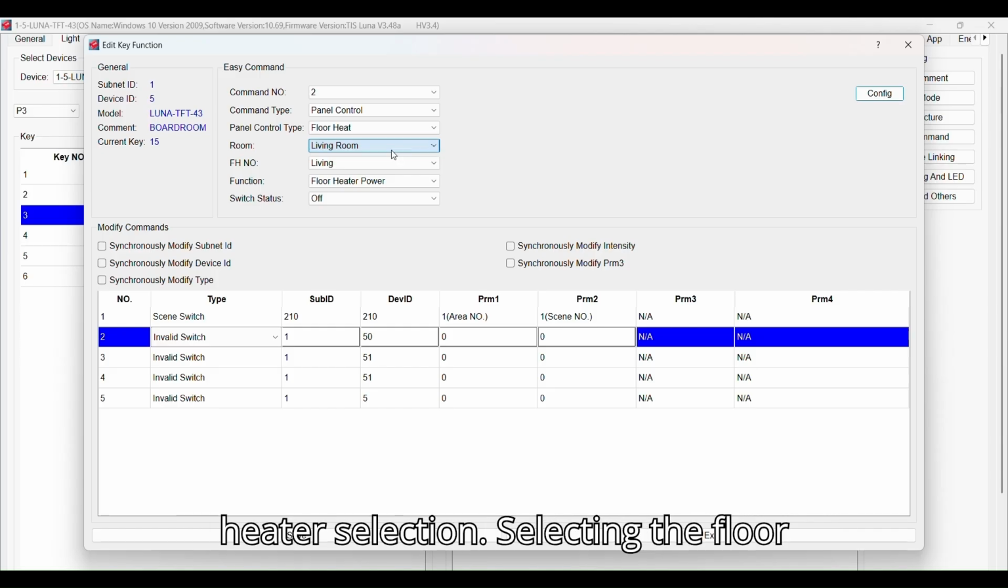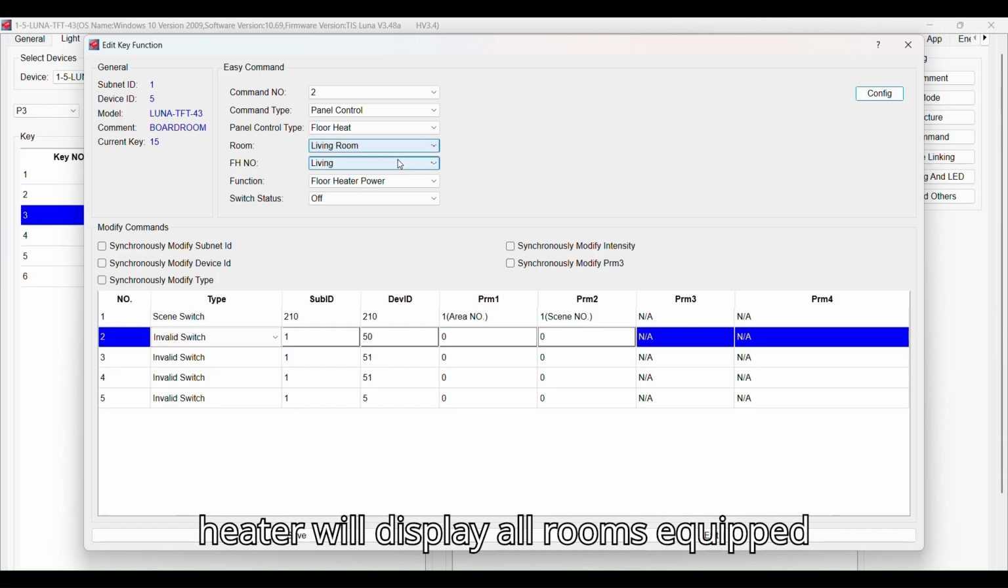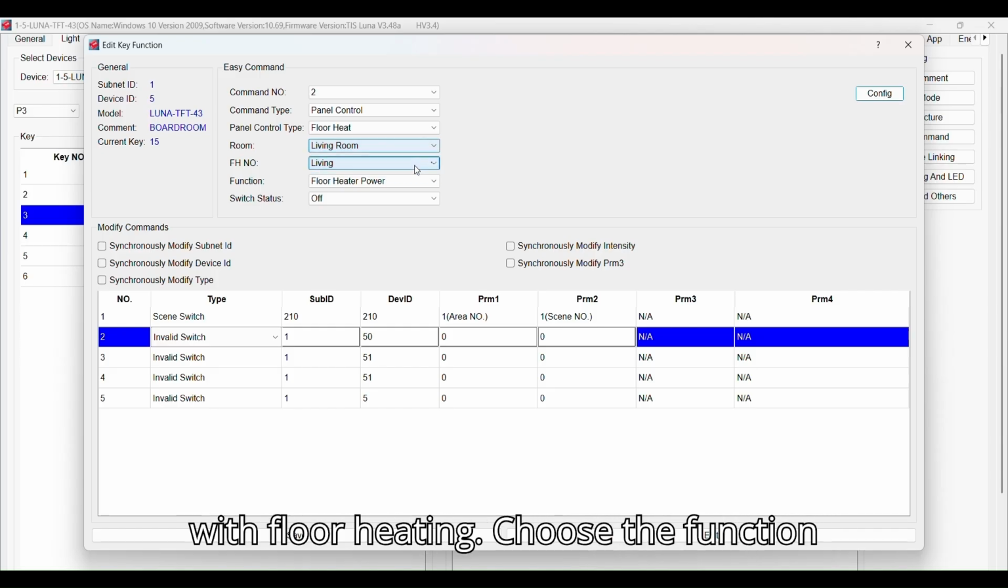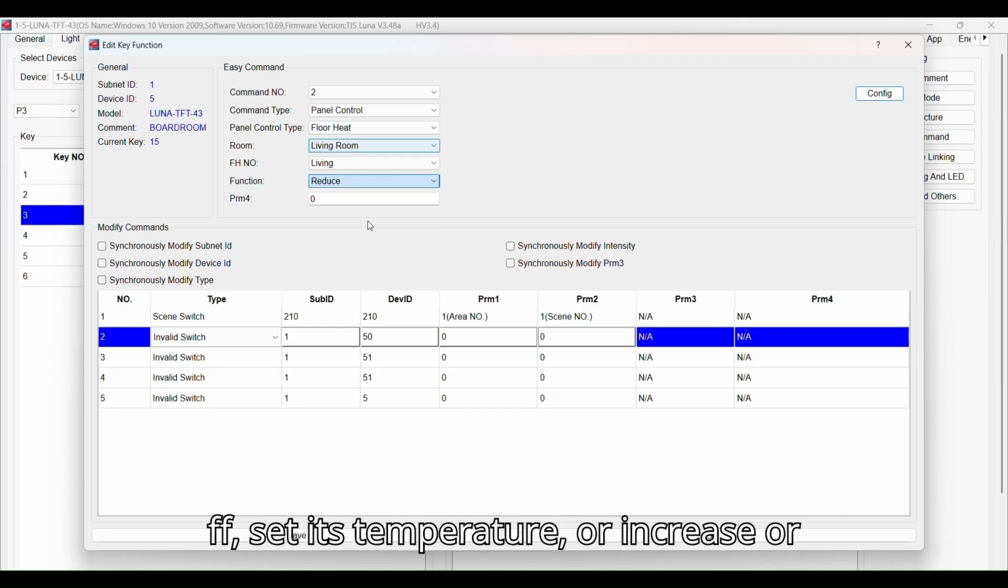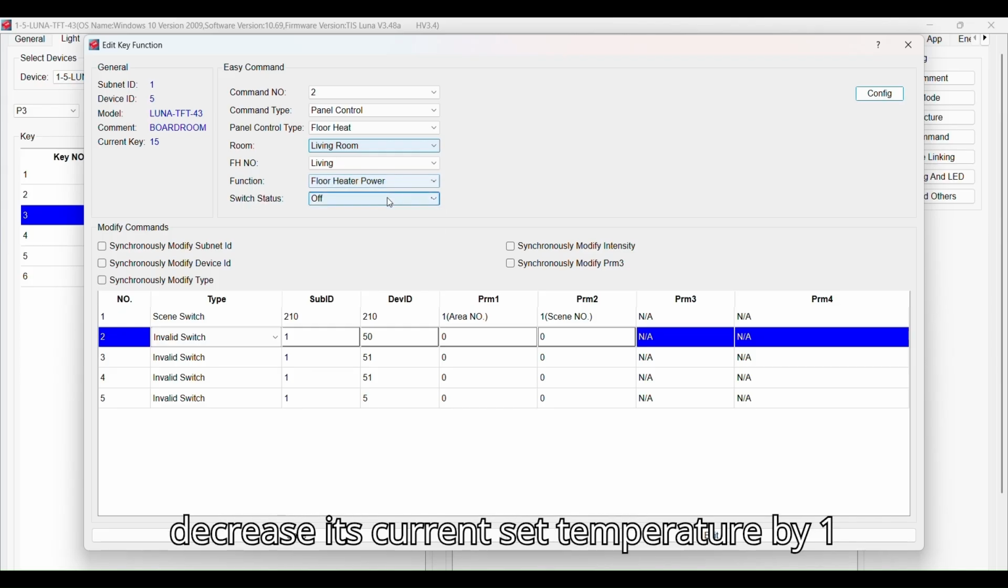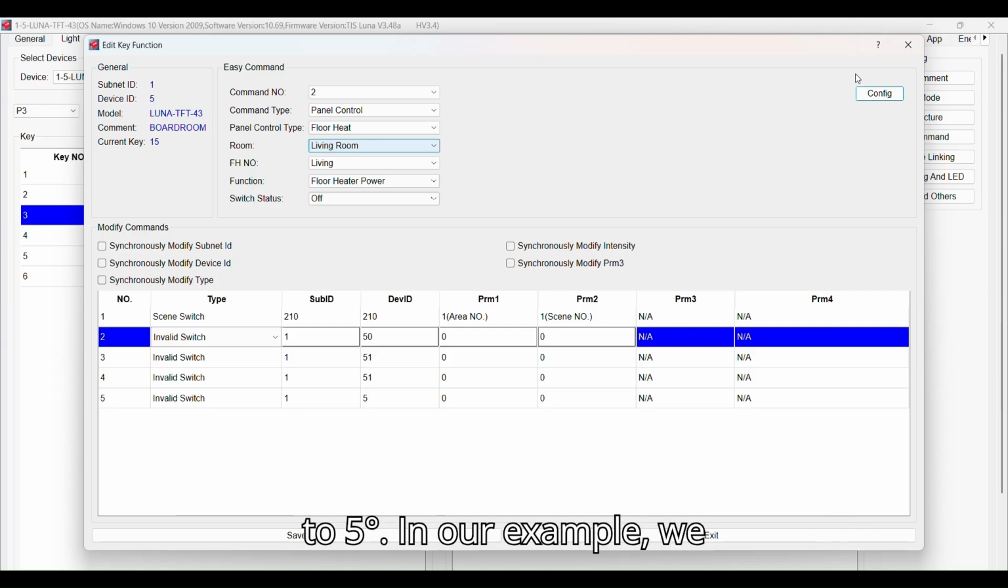For floor heater selection, selecting the floor heater will display all rooms equipped with floor heating. Choose the function to turn the floor heater on or off, set its temperature, or increase or decrease its current set temperature by 1 to 5 degrees.